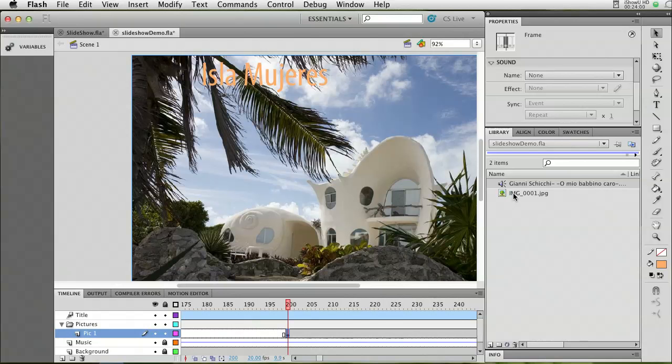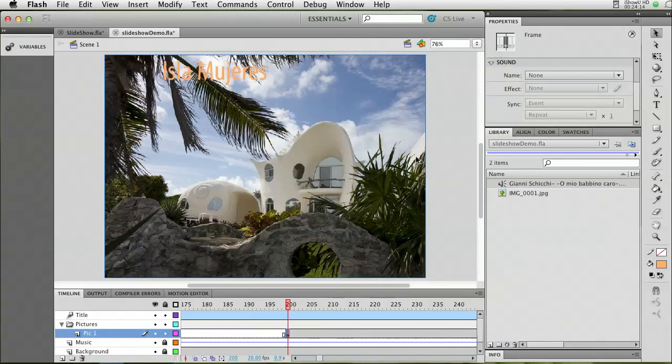However, it is just a bitmap image, and in order for us to be able to animate it, we have to modify this. I'm going to zoom out just a little bit so you can see how big the image is. It's slightly larger than our stage, which is okay.